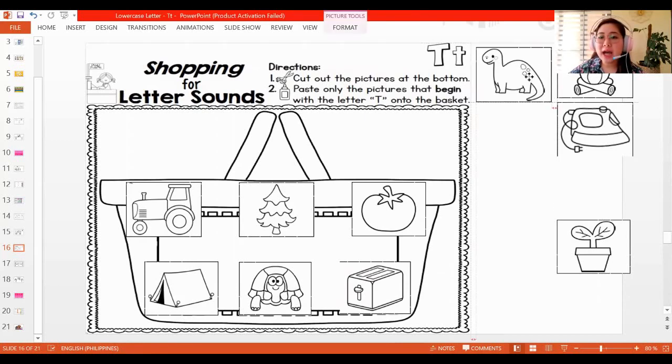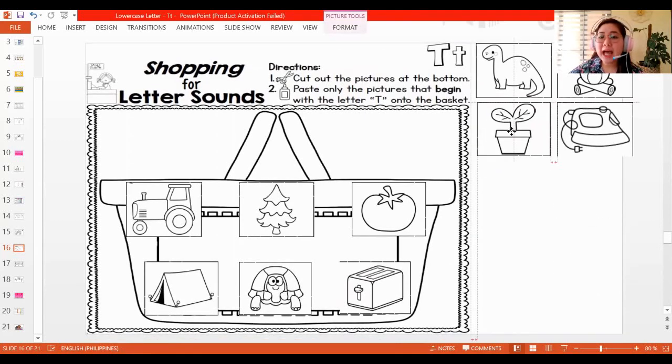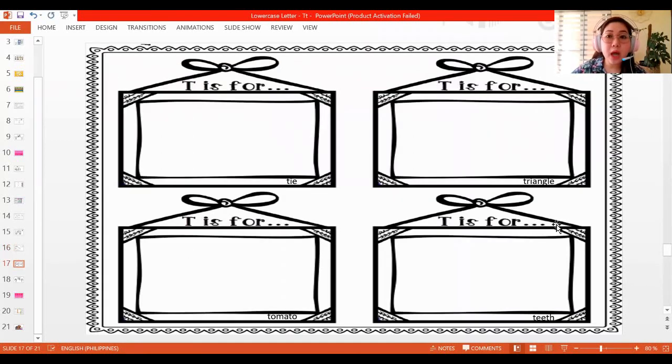So these are the only pictures that begin with the letter T. Fire, dinosaur, plant, and iron do not begin with the letter T. Are you all done with this one? We can now proceed to the next worksheet. So here, we are going to draw the pictures that begin with the letter T. You can also draw the other pictures that you like. Teacher will just show you an example.